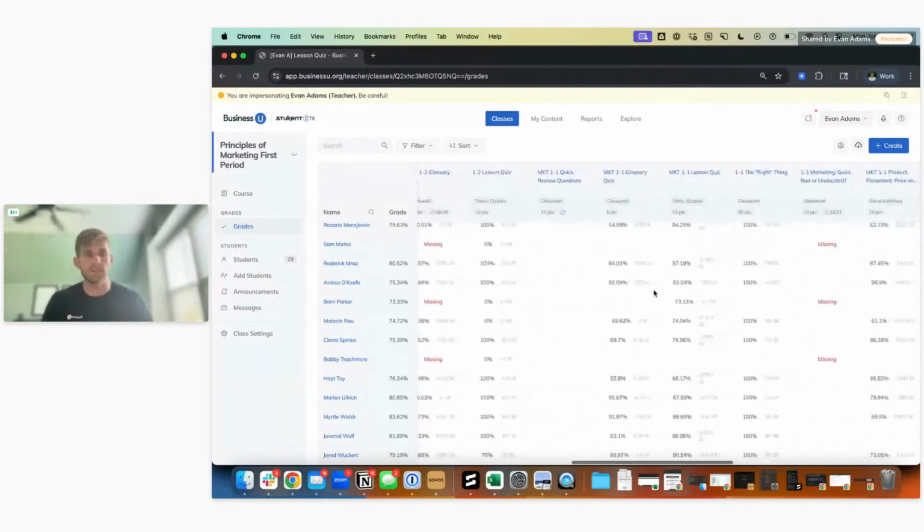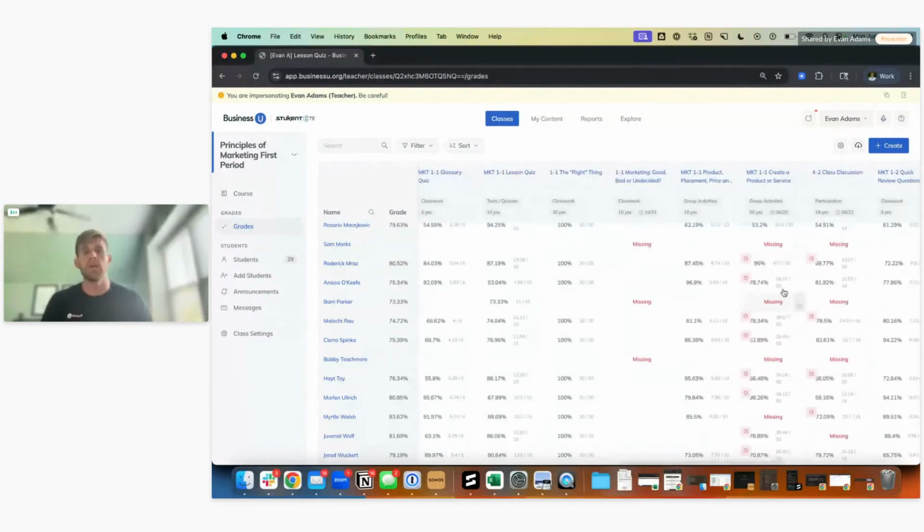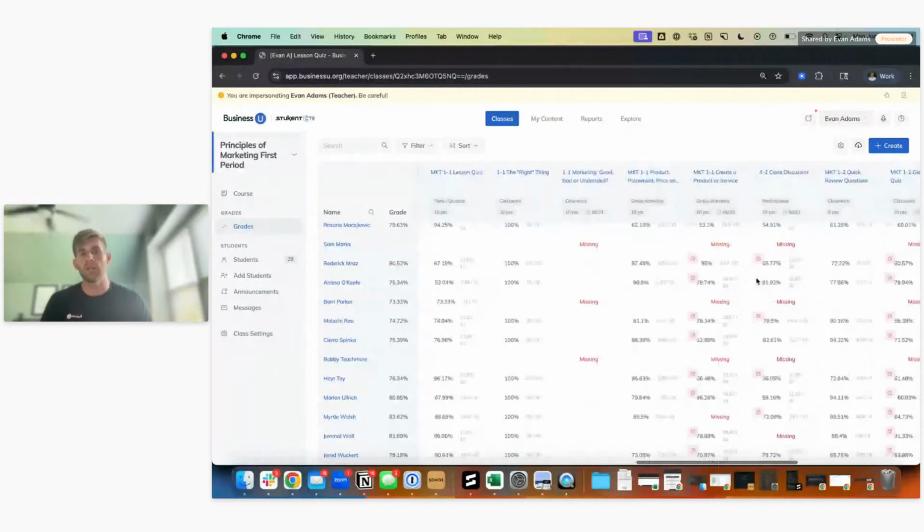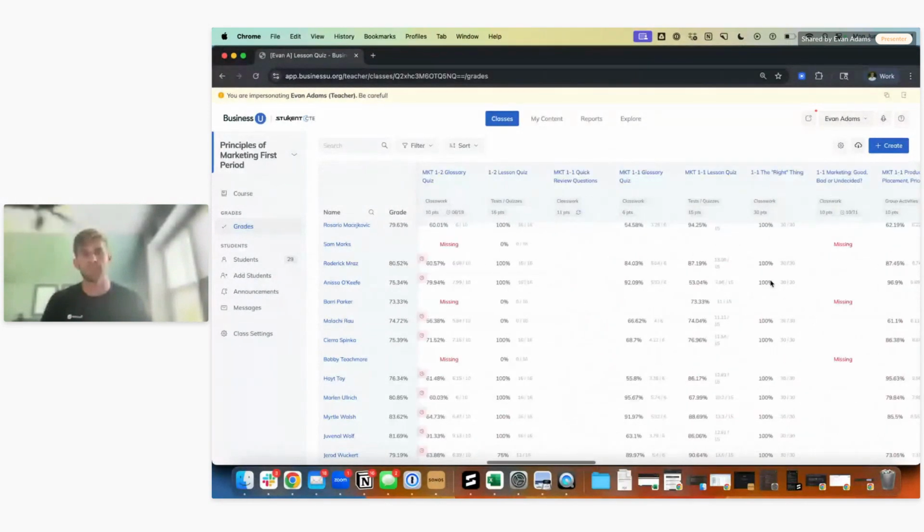All right, so tons of different little things that we can do in here in order to edit grades and view different parameters for each of those assignments.